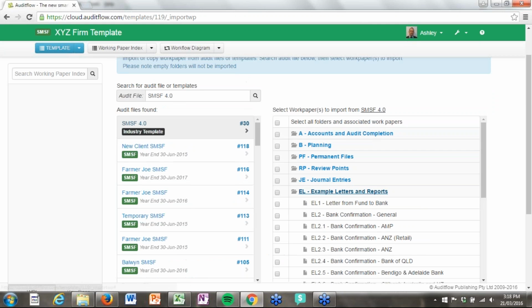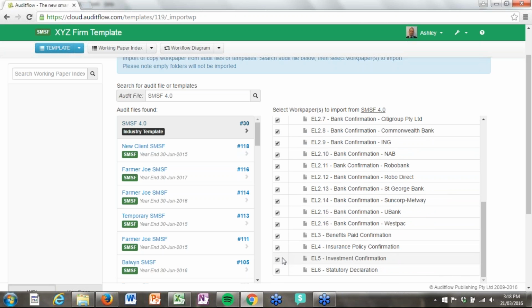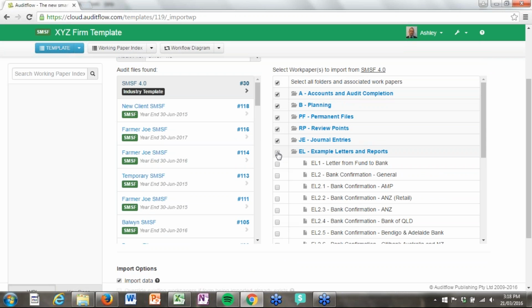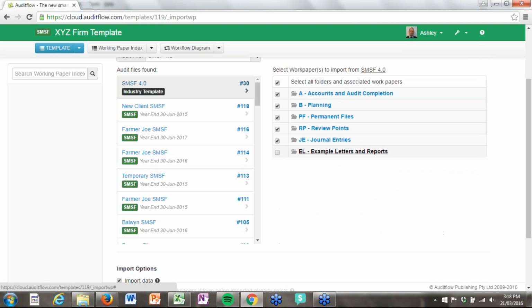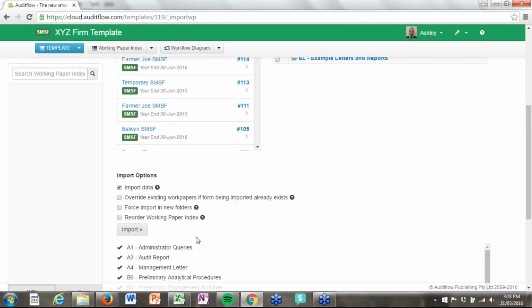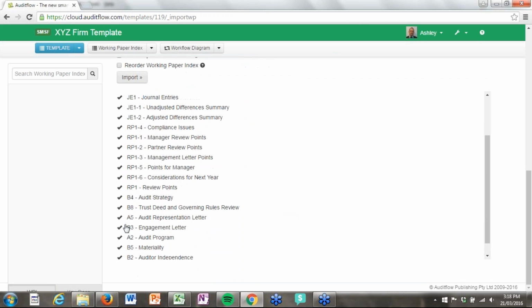You might get rid of all of them, but either way, if I tick that top left box, all of these will appear ticked, meaning all of those with a tick next to them will be copied forward into my firm template. If I don't want to obtain bank confirmations, I just don't tick that box. Now, if I go down to the bottom, just don't tick any of these, just import. What is going to be imported are each of these folders.